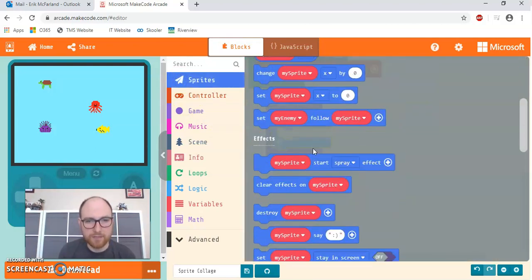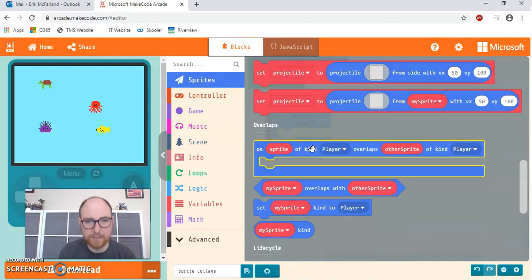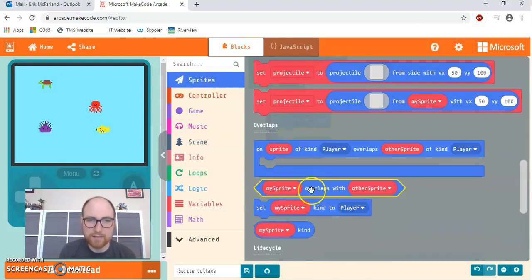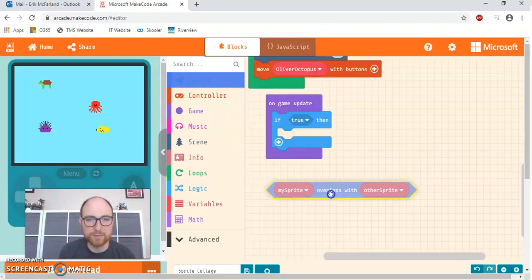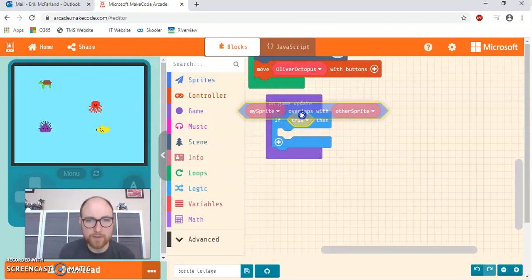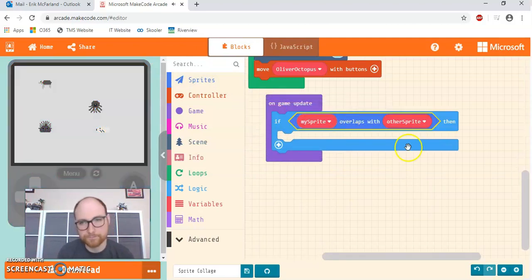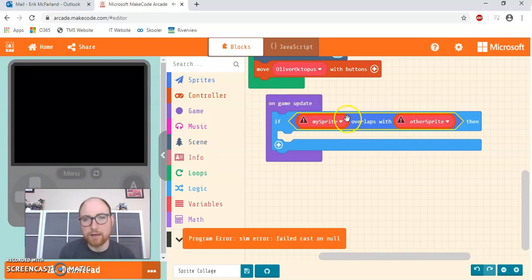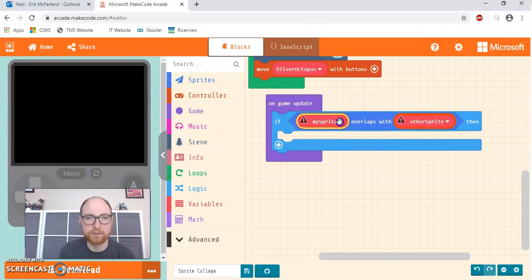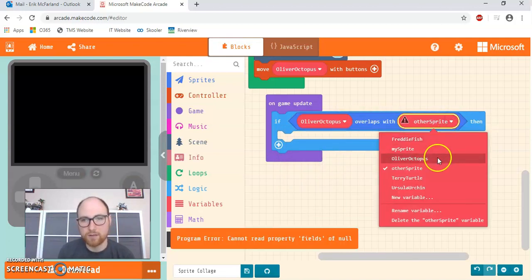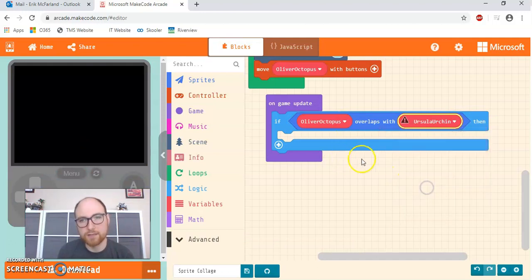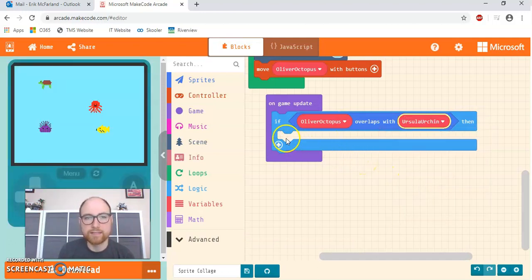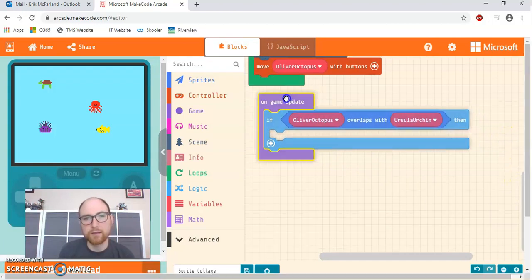And that thing that I'm going to check for is this piece under sprites that has these pointy ends. It's the only one under sprites that has pointy ends. I'm going to grab it and drop it right in this spot where it says true here. And I want to set this to two of my characters. So I'm going to say if Oliver Octopus overlaps with, say, Ursula Urchin, then something is going to happen in here.